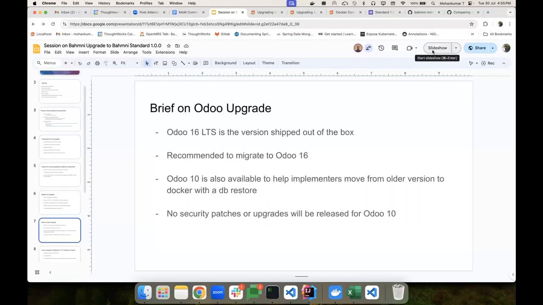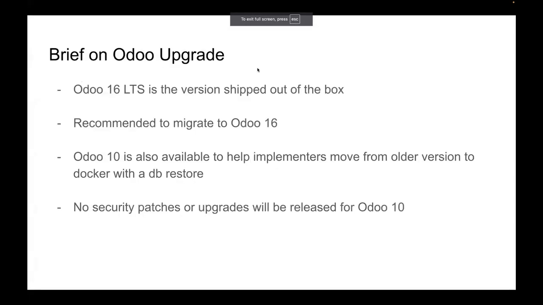And let me quickly move on to the Odoo upgrade. Another significant upgrade that happens with the standard release is the Odoo upgrade. As we all know now, Odoo 16 LTS is the version that is shipped out of the box with Bahmni standard 1.0. And our recommendation is to migrate to Odoo 16.